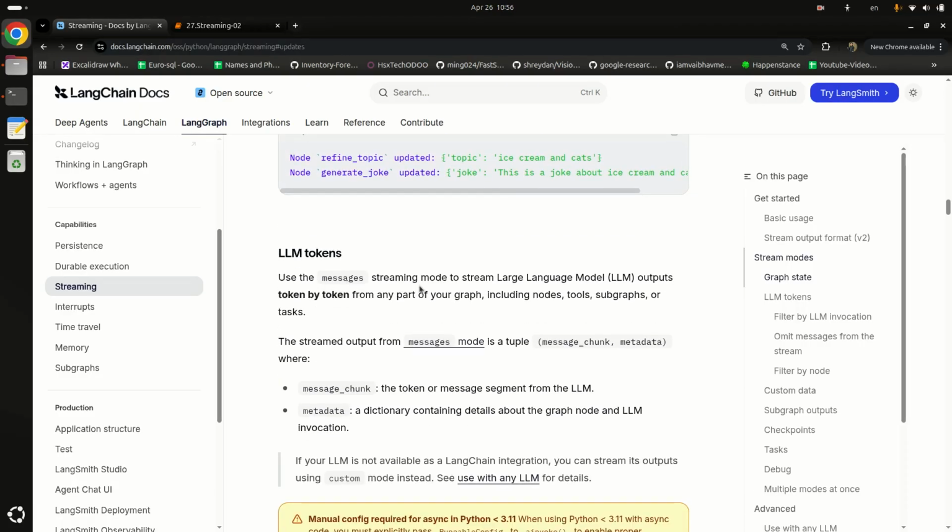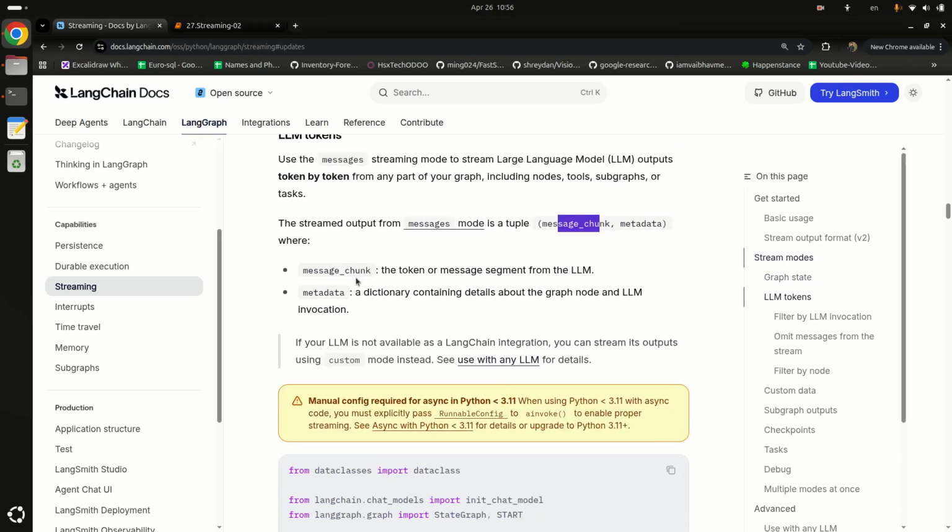Use the messages streaming mode to stream large language model output token by token from any part of your graph, including nodes, tools, subgraphs or tasks. The streamed output from messages mode is a tuple, message chunk and metadata, where message chunk means the token or message segment from the LLM, and metadata is a dictionary containing details about the graph node and LLM invocation.